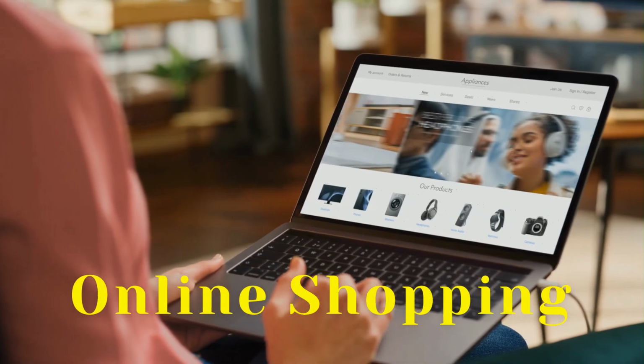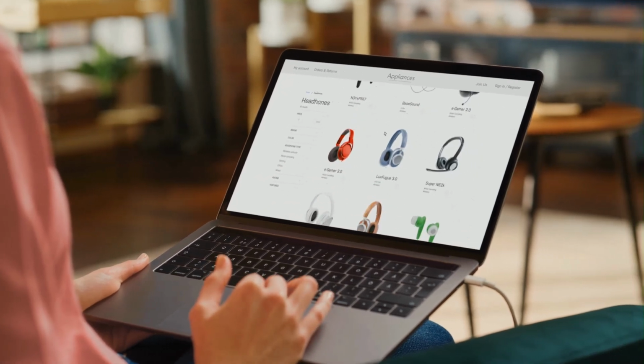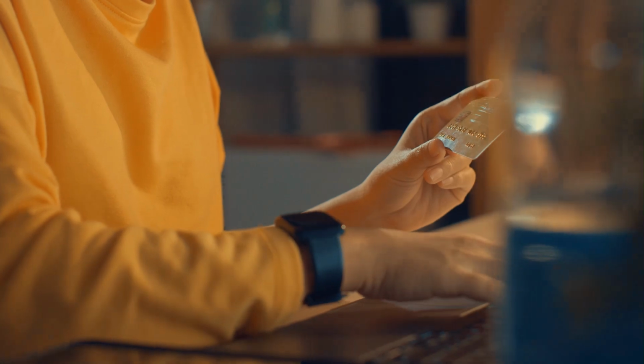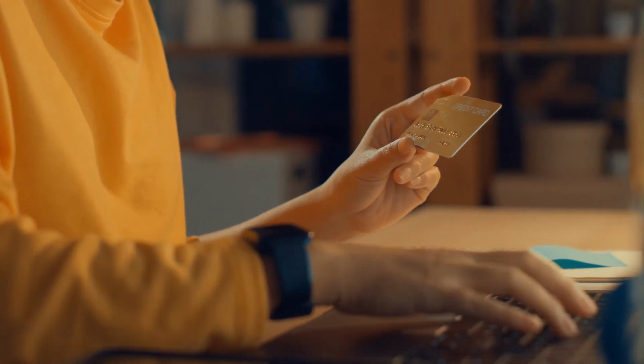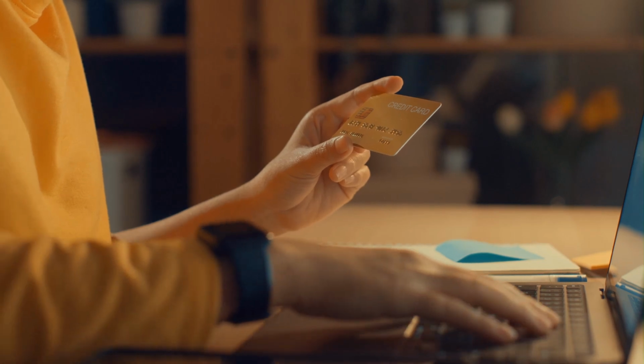Online shopping: when you purchase something on Amazon, your computer sends a request over the internet to Amazon's servers. Within milliseconds, it retrieves information about products, availability, and payment processing, all thanks to interconnected networks.